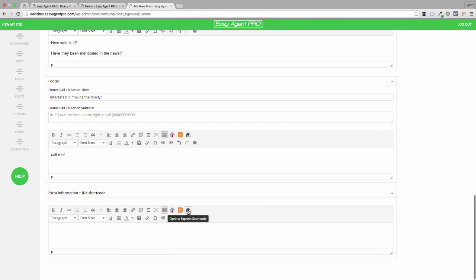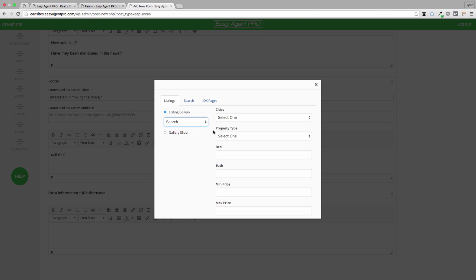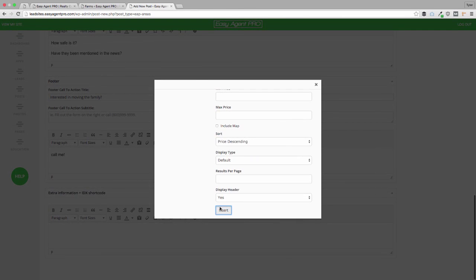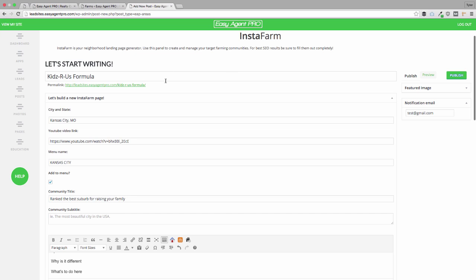And then down here you can put your IDX short codes if you want, and just create a nice saved search for that community. Or you can just leave it and not have properties on that page, whatever you want. But it's just going to make a nice page for you, and it's the Kidz-R-Us formula.